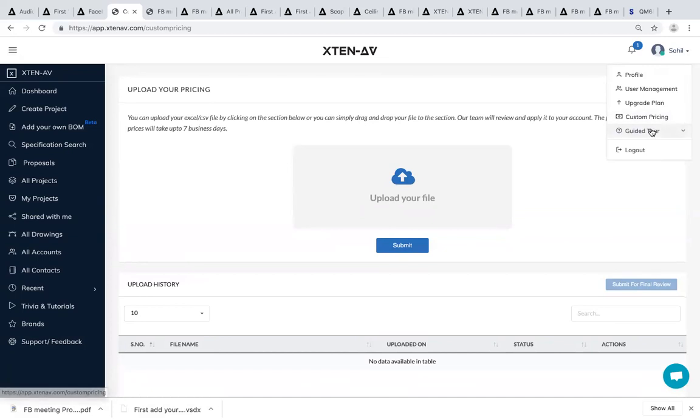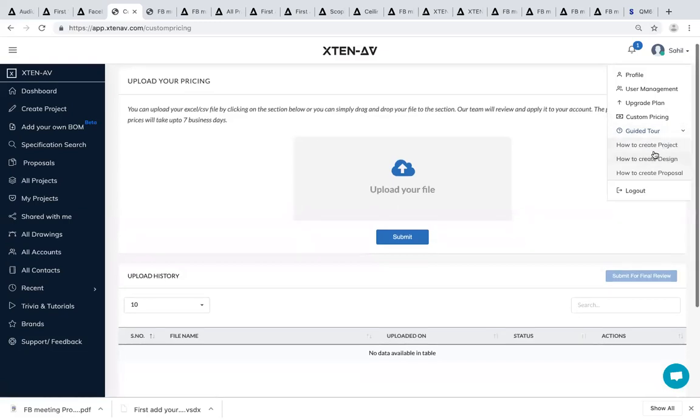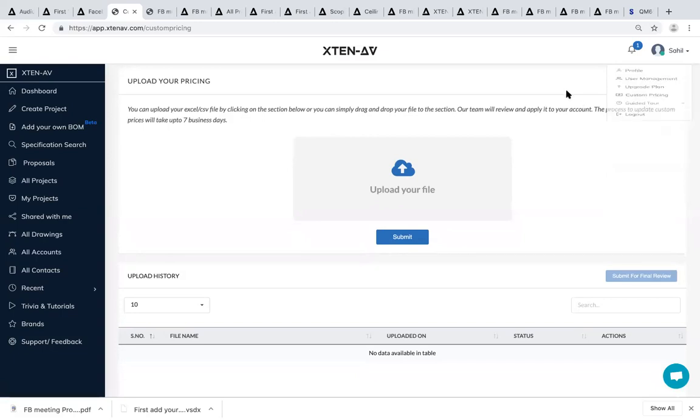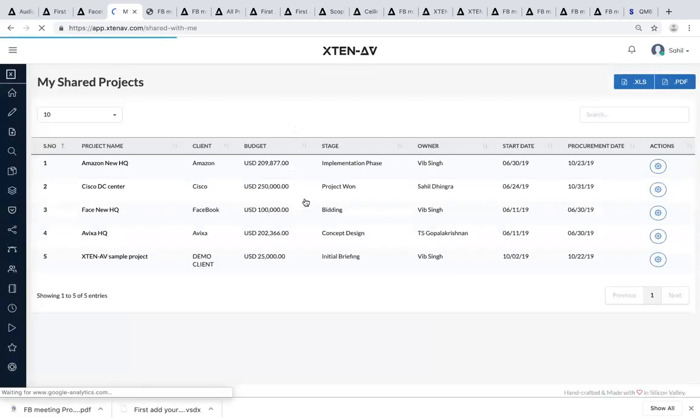So that's that. And the next one is guided tour. Since we saw the tutorials earlier, it's basically how to create a project design and all, just to help you out. That, and the team collaboration feature. If you're on a business plan or higher, your teammates and you can share projects with each other, and they will appear here under shared with me. This is very important. You should actually use it.